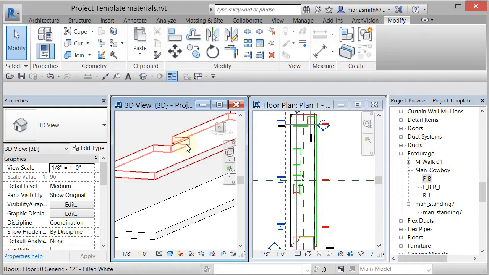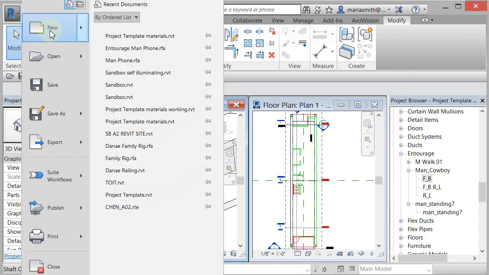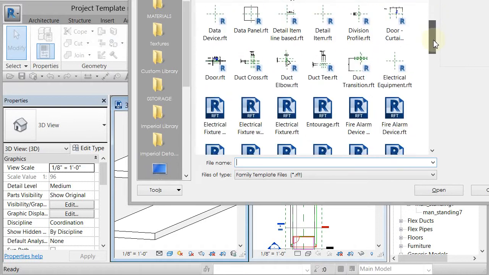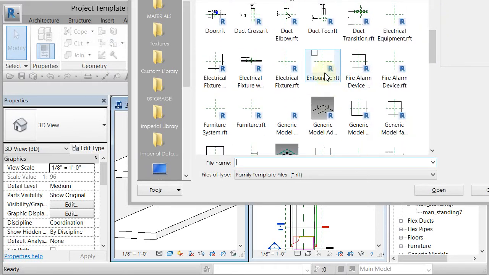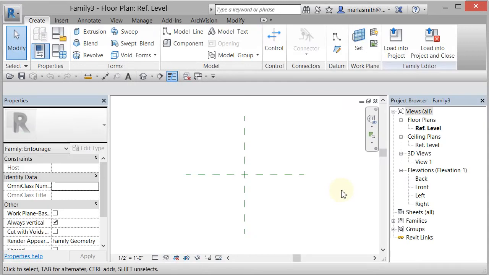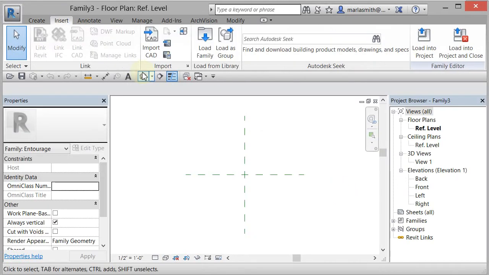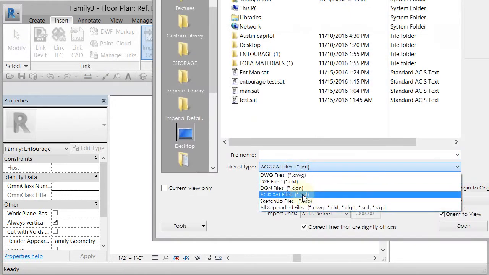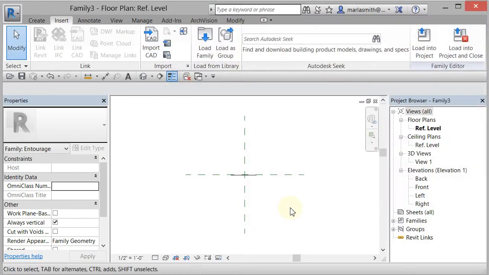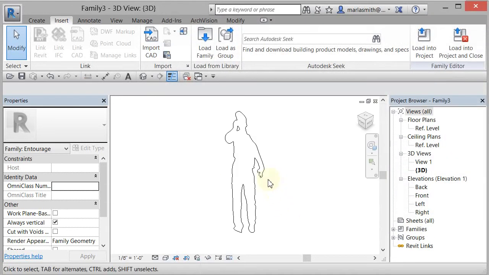Now I'm going to open up Revit. I'm going to go to File, New, Family, and I'm going to pick Entourage. So if you scroll down, you'll get an Entourage template, and open. Next thing I'm going to do is go to my Insert, and go to Load, or Import CAD, and go to File of Type SAT, and I'm going to get that SAT. It's going to bring it in origin to origin, so it's going to match 0, 0. That's why I moved it to 0. Click open, and if I go to my 3D view, there's that guy.